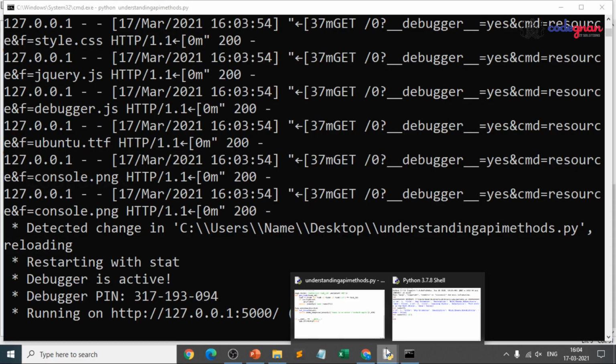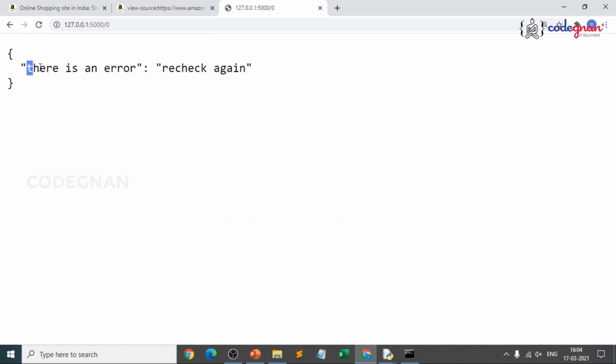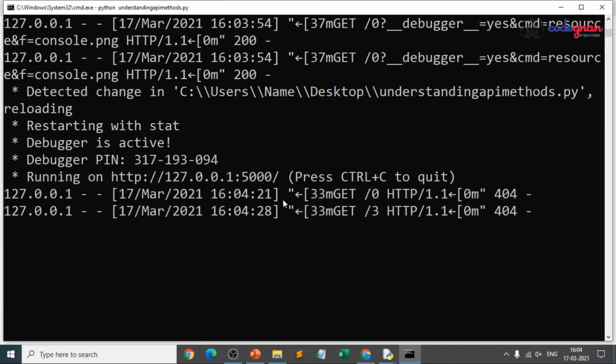With any routing you give, it will automatically throw whatever you gave in the error handler. If there is an error, recheck again. Whatever number you gave other than 1 and 2, you get the same result, and you can track the traffic in your command prompt. So this is how you understand GET, that is obtaining information, and make sure you read an error.